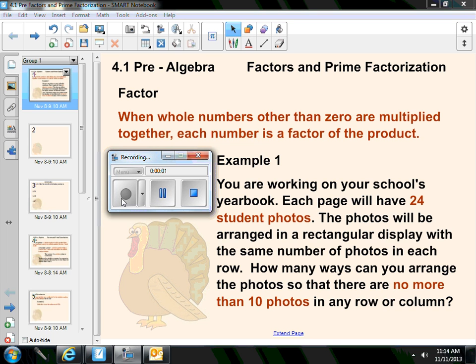We're now in chapter 4, which is dealing with factors and prime factorization. A factor is when whole numbers other than 0 are multiplied together. Each number is a factor of the product.